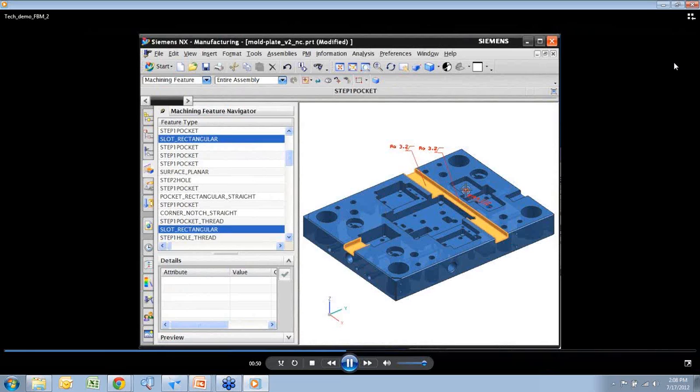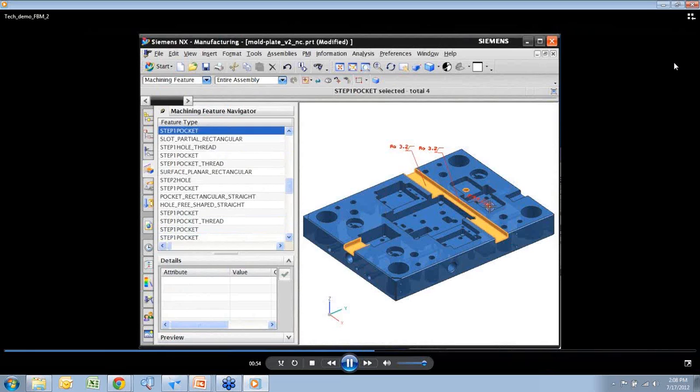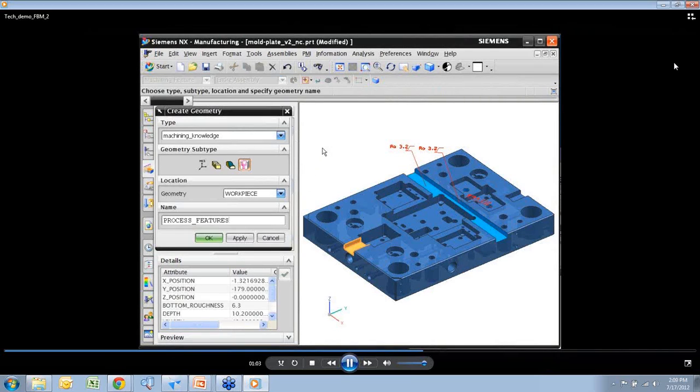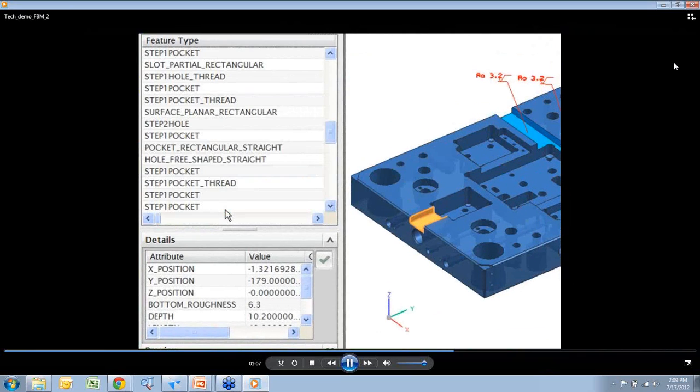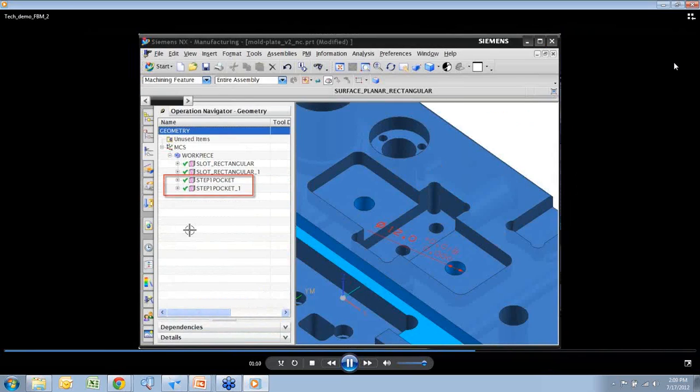We could ask the system to program all the features automatically, but here we're going to select just 4: 2 holes and 2 pockets, and ask the system to create NC programs for those 4 features for this example. The system does that, we ask it to process it, and it puts together a sequence of operations based on the operation sets that are built into the library, and it does that automatically.